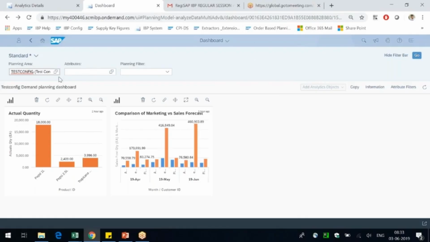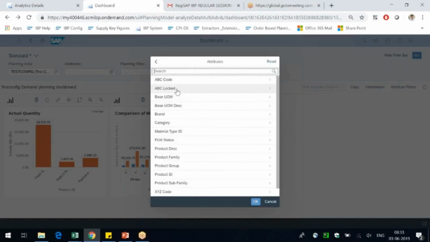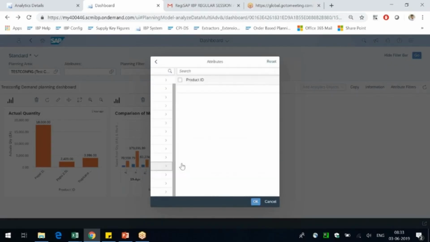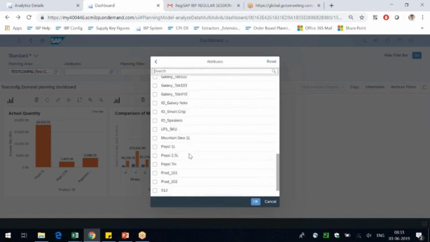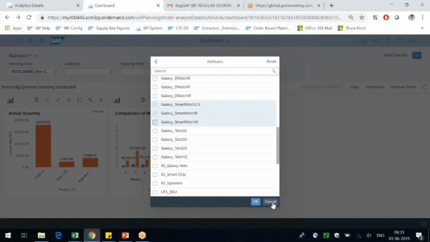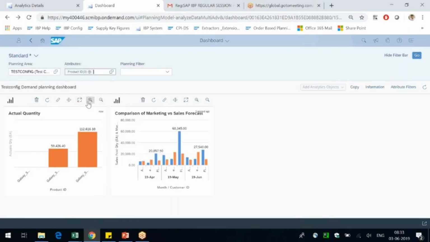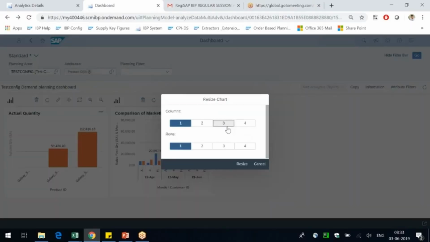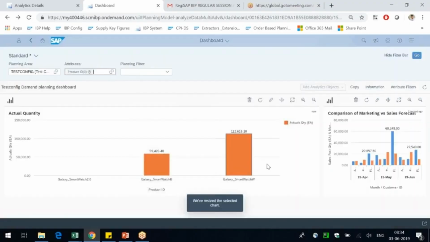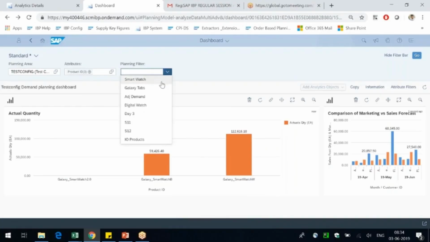Okay, once you are inside the test config, now you can put different filters and see the data for a particular attribute value. I click on the attributes, it shows everything here. If I go to product and say product ID, it displays all the products that are available. Maybe if I pick these three, now it shows me just those filtered products. Or you can bring up the filters that you already created.